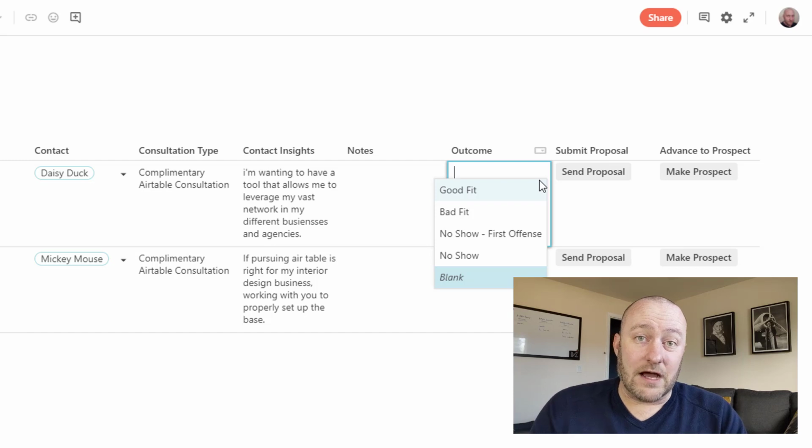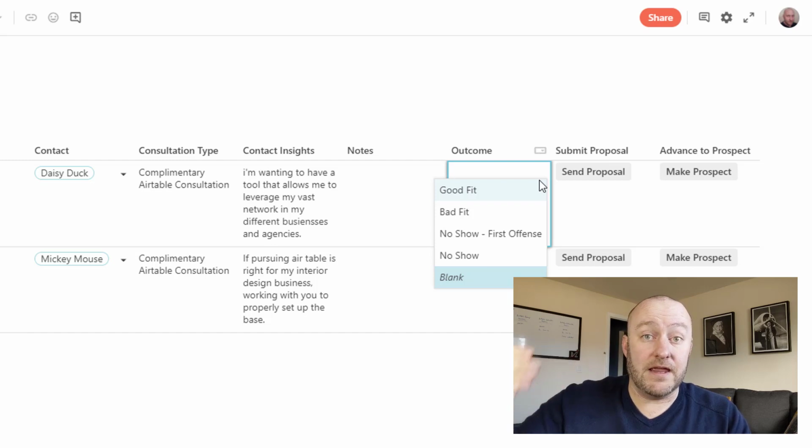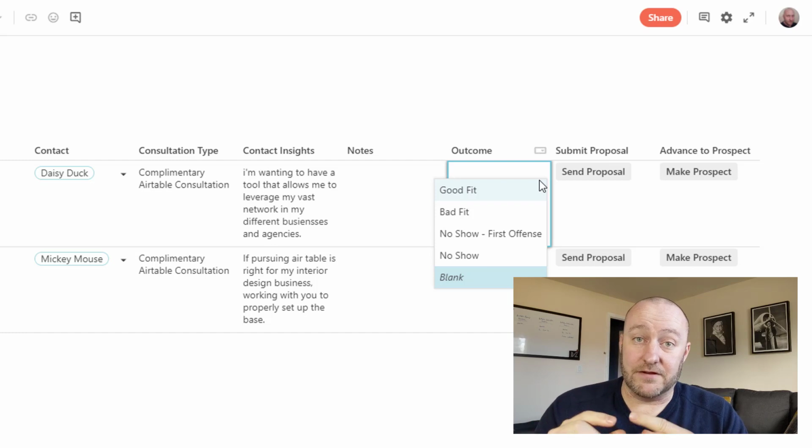Now, I like to rank these outcomes as follows. I say good fit, bad fit, no show, first offense, and no show. Now, the idea here is if they're a good fit, maybe they want to receive a proposal. Maybe there's another step in the pipeline. They're going to get moved on to the next stage in our process. Maybe they're a bad fit, in which case we want to say, hey, this person wasn't a fit for our services. Maybe they don't show up. And I like to break this into two different types, no-show, first offense, and then no-show.